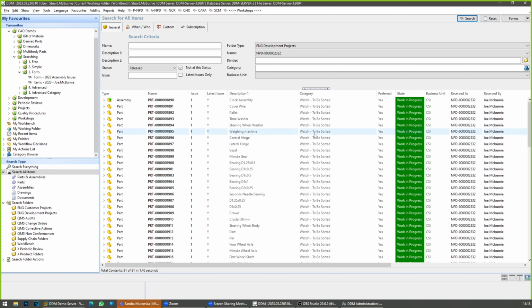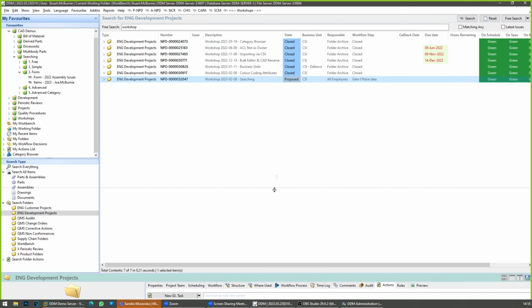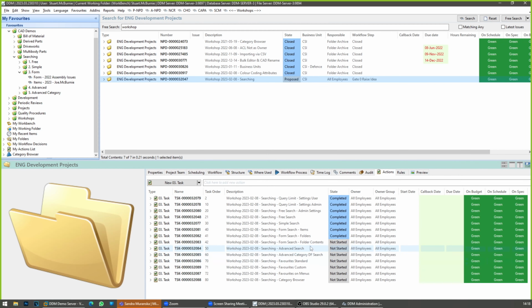Okay, so form-based searching on the contents of a folder type and a specific folder. Okay. Let's go back to our list, like so. Form search folder contents.